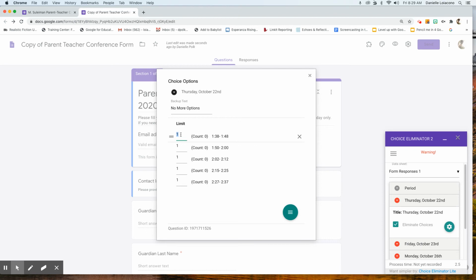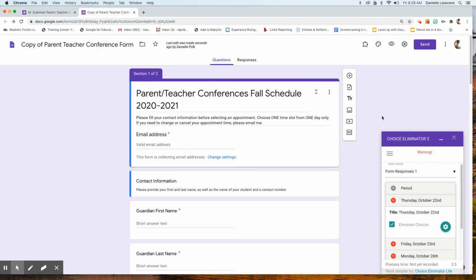Because this is an appointment time, I just want to limit my choices to 1 so that when that choice is selected, that option disappears. So I'm just going to leave it as is and select close.